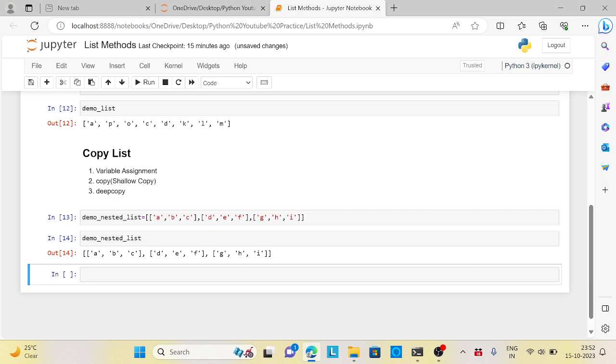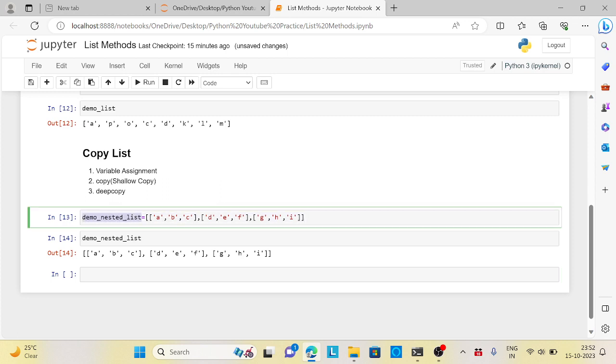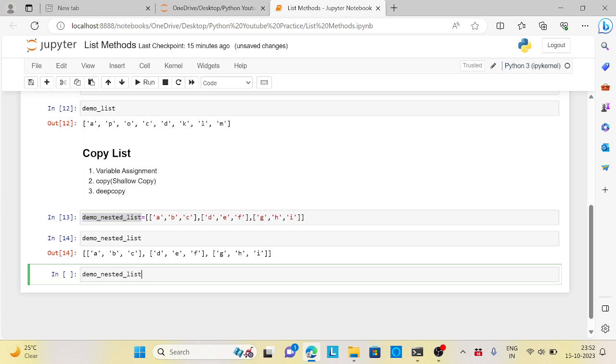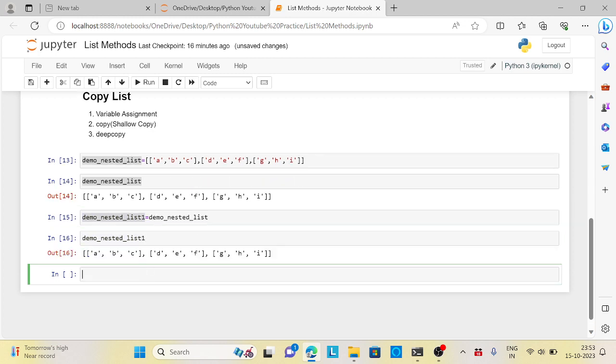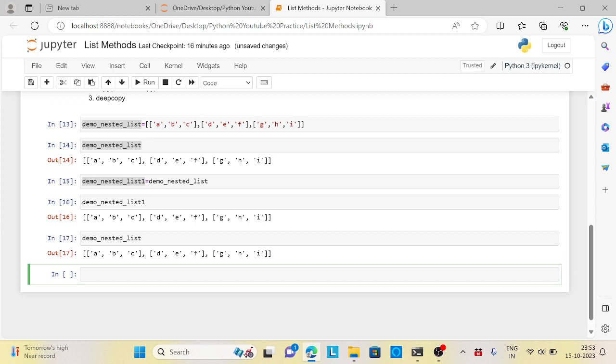The first method we will see is variable assignment. What does it mean exactly? I will say demo_list_nested_1 equals demo_nested_list. That's it, just a variable assignment. Just enter it, and now demo_nested_list and the new variable are both the same. This is the first way to copy it, just assignment.